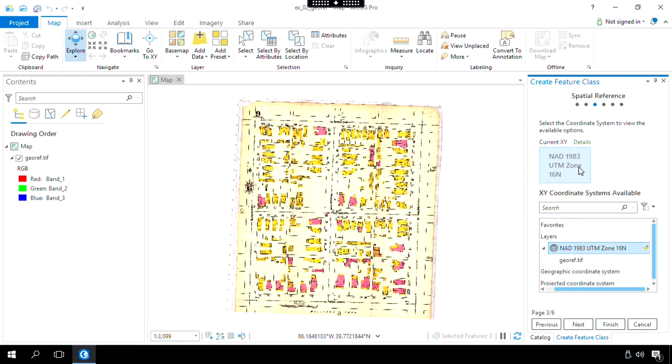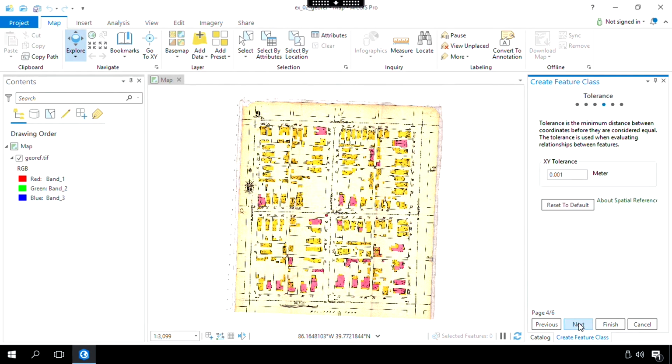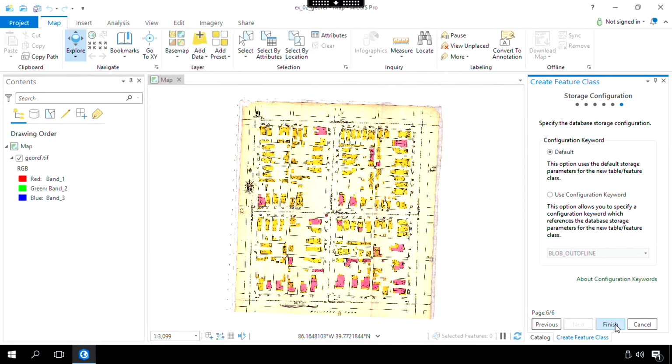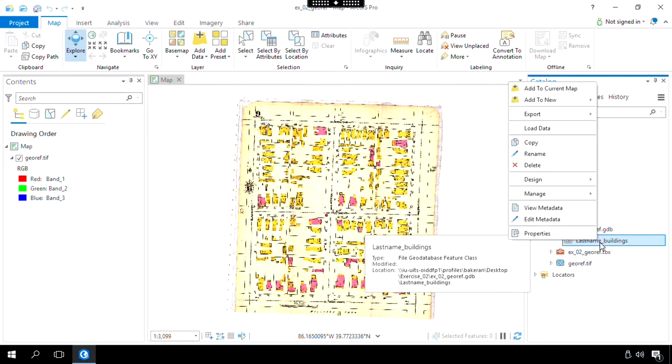For this one, it should say NAD 1983 UTM Zone 16N. If not, go to Projected Coordinate Systems, UTM, NAD 1983, and then find 16N. Go ahead and click Next. On the remaining, just do the default. Click Next, Next, and then Finish. After about 2 minutes, the last name buildings layer was added here in the geodatabase. To add it to the map, right-click on the buildings and click Add to Current Map.